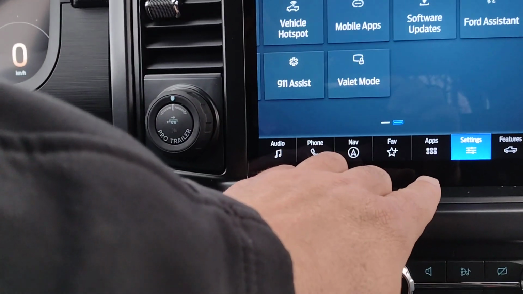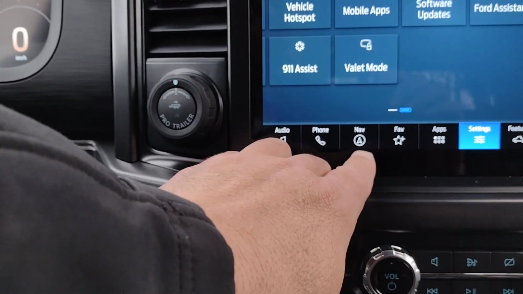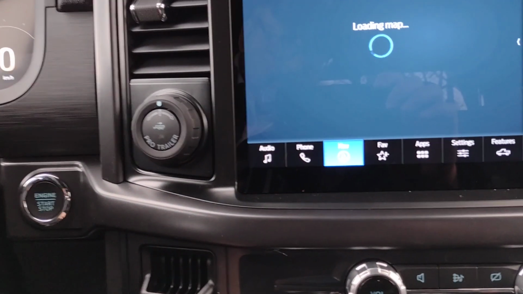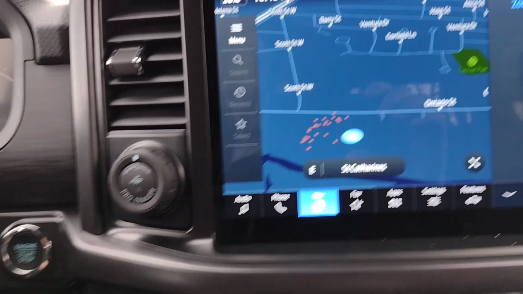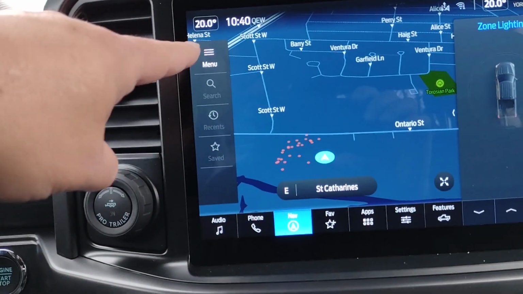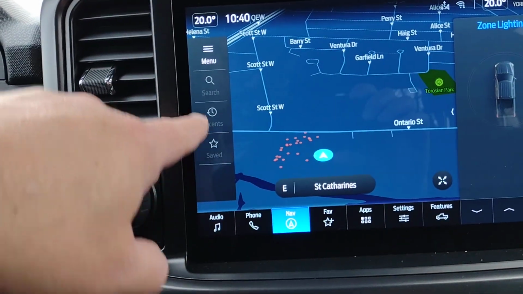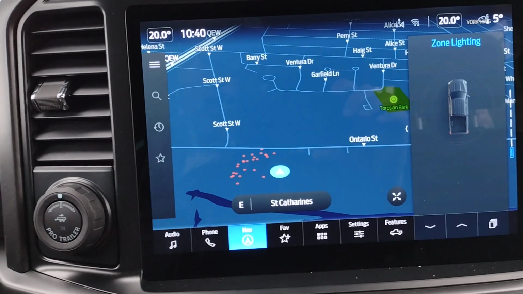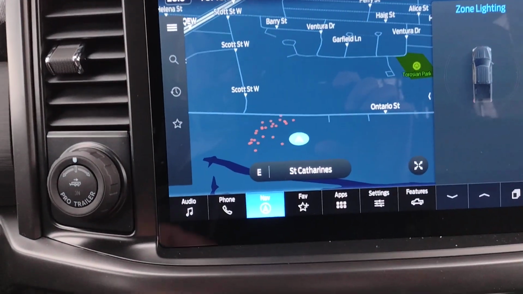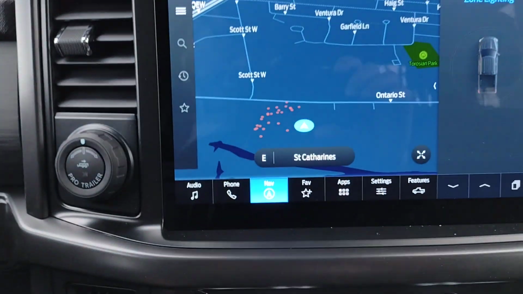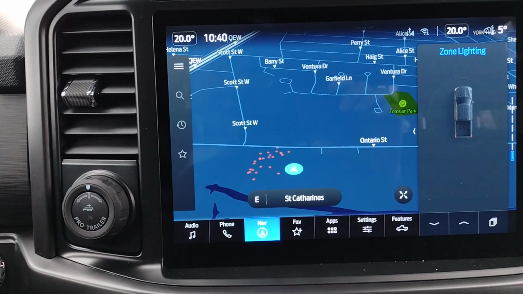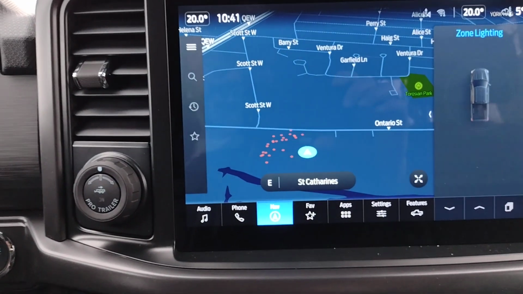Across the bottom, you've got your apps. You can set up favorites, navigation. So now, you've got your menu, you've got your map, but these are grayed out until you've activated it with the Ford Pass app. The little dots you see here, that indicates that breadcrumbs are on. They leave little dots wherever you've been.